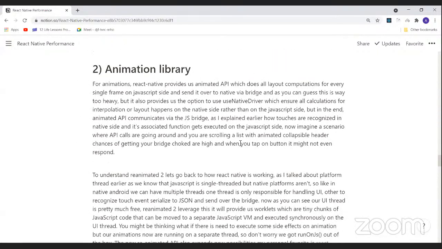Now coming to animation library. For animation, React Native provides us Animated API, which does all layout computation for every single frame on JavaScript side and sends it over to native via bridge. And as you can guess, this is way too heavy, but it also provides us the option to use native driver, which ensures all calculation for interpolation or layout happens on the native side rather than on the JavaScript side. But in the end, Animated API communicates by the JavaScript bridge.